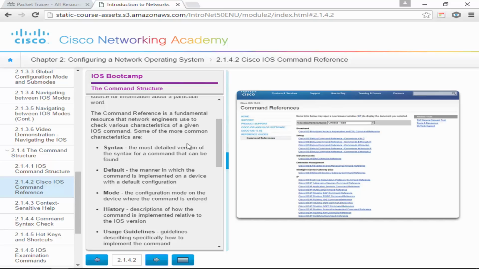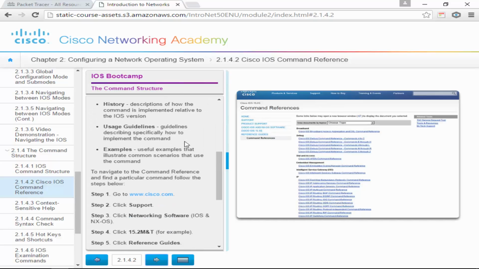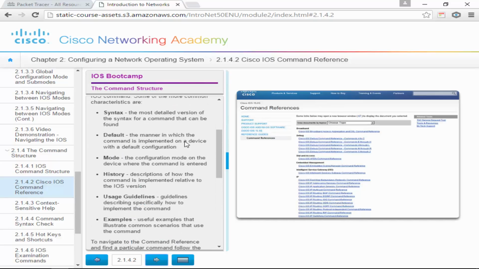So it's called syntax. We have defaults. You might want to go over some of this stuff. The default is what's built into the computer or into the network device. Mode is that mode we were talking about, like configuration mode or privilege exec. History shows the past commands that were issued. Usage guidelines describe specifically how to implement a command.